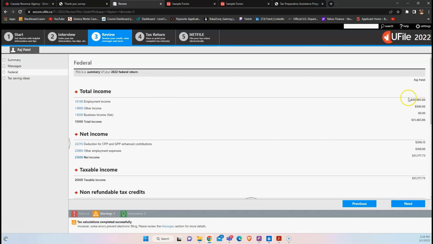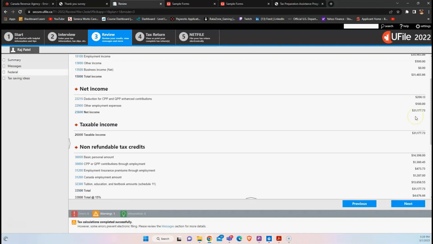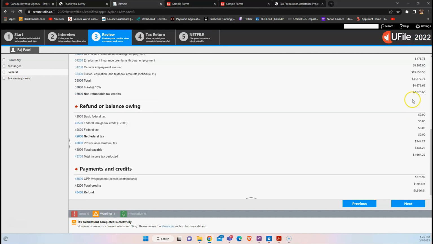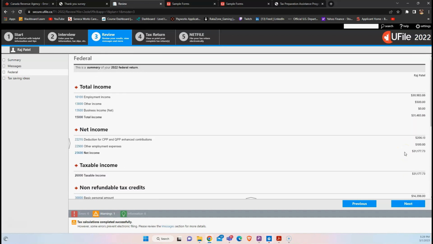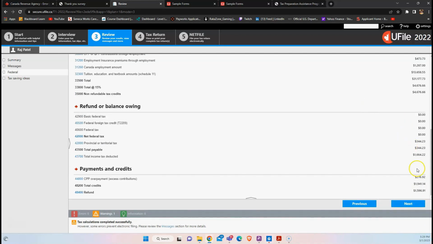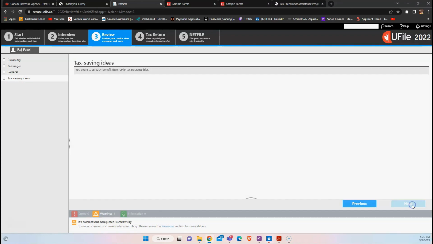And you can click on summary to get your estimate on what was your total employment income, your taxable income, and how much you got back and how much you paid throughout the year. Also, you would see some CPP refunds. So there might be some instance where you overpaid CPP, which you would get back right now.